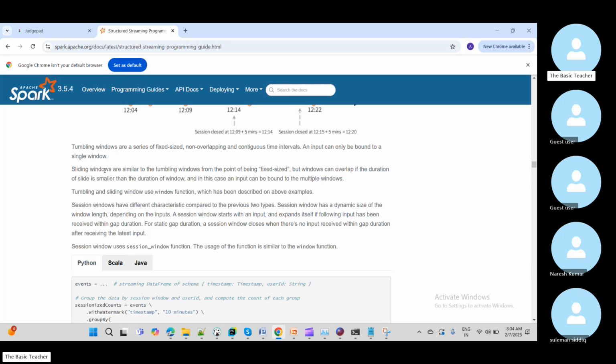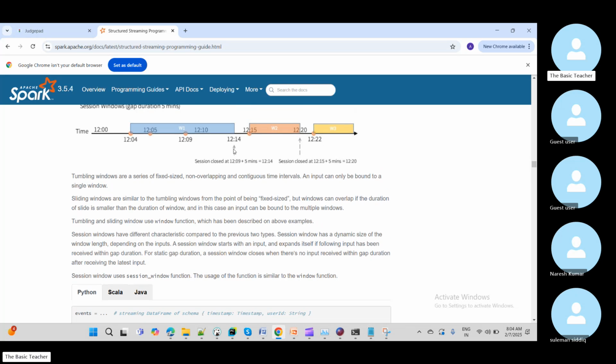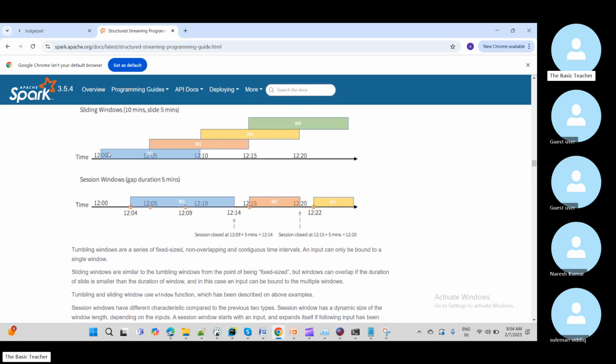Then sliding windows are similar to the tumbling windows. If we talk about the next one, from the point of fixed size, this is also having fixed size. If you see here, this is also going with a fixed size of only 10 minutes, 10 minutes, 10 minutes. But the only difference is that this has an overlap of 5 minutes. So that's what it is saying.